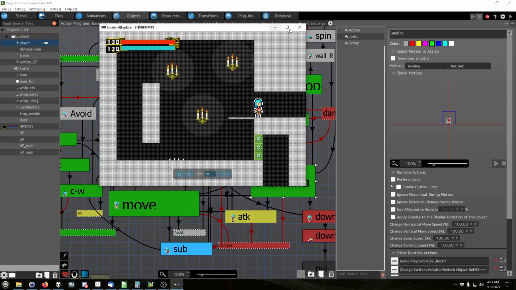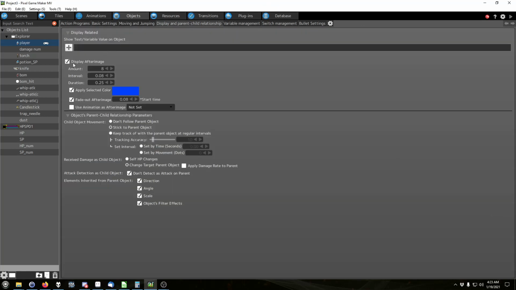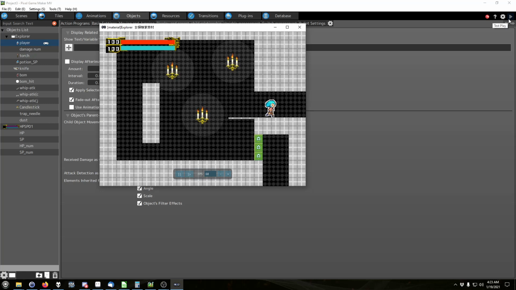okay, so we're moving around. Hold on a second. Let's turn that off first. Now we play it. Okay. Now, nothing. We jump. There it is. It only happens when you're jumping. So you can set when you want to display the after image. It doesn't have to be all the time.